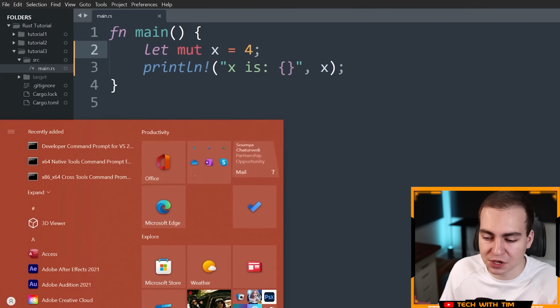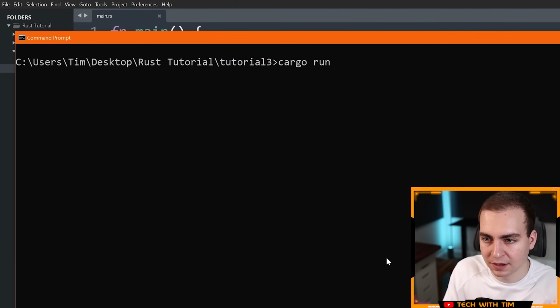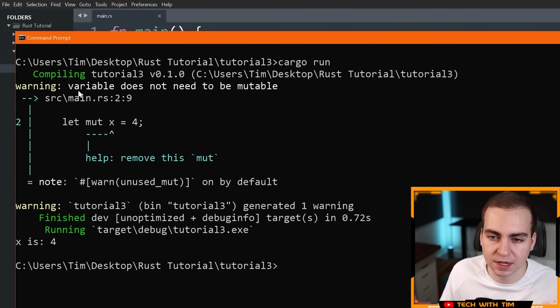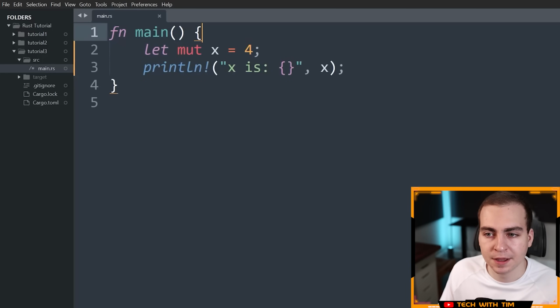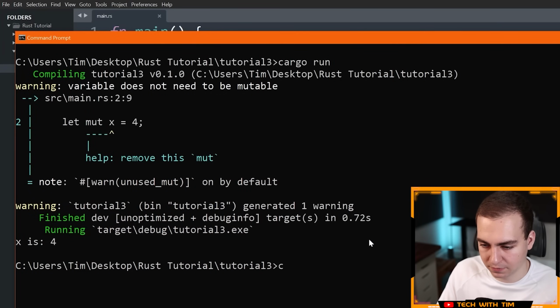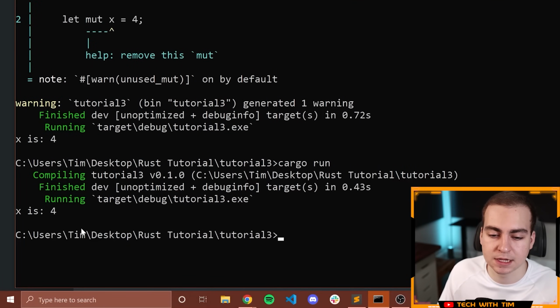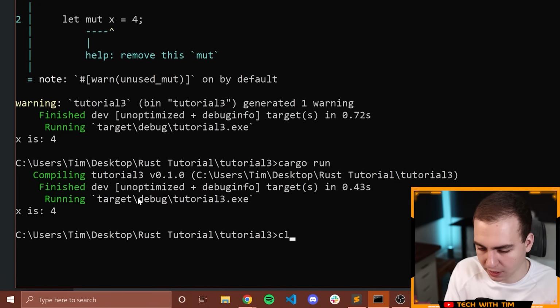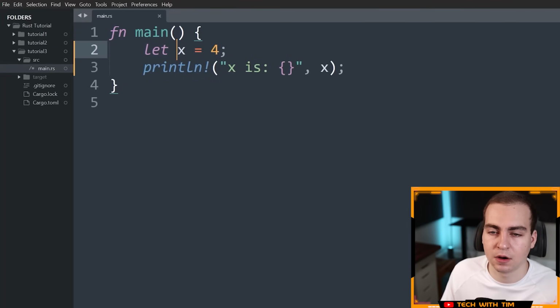Now, when we run this code, let's clear and run it again, we're going to get another warning, and it says variable does not need to be mutable. That's because we're not changing x, so we don't need this mut keyword. So if I remove this now and rerun, of course, it compiles with no warnings. Okay, so that was the basics there on variables.